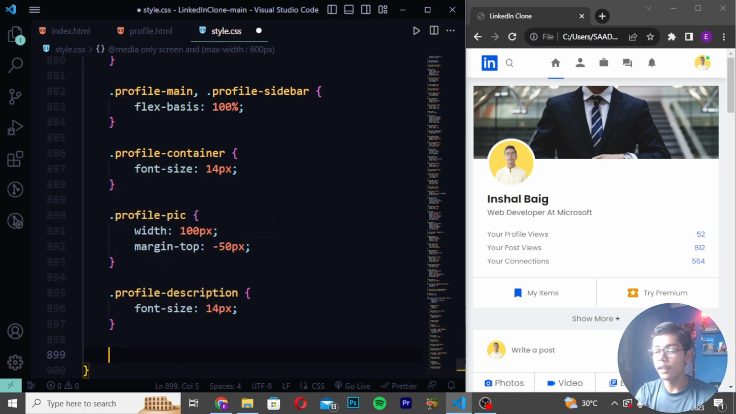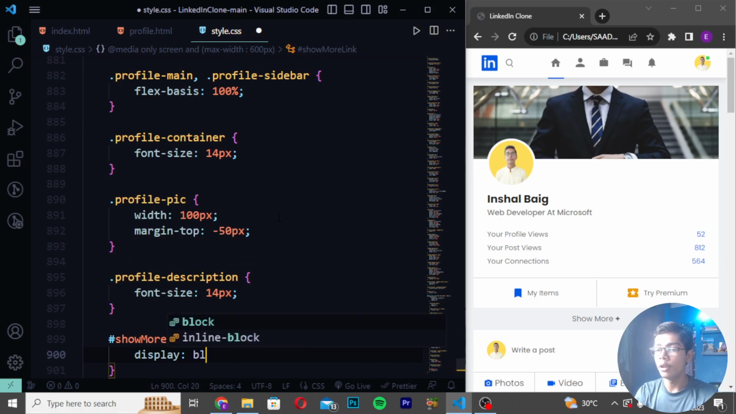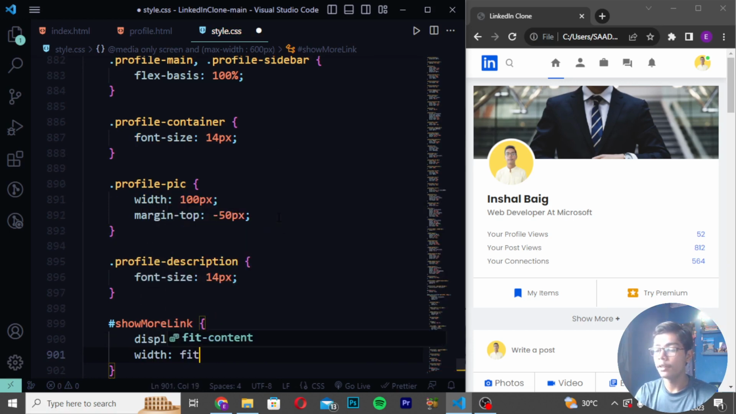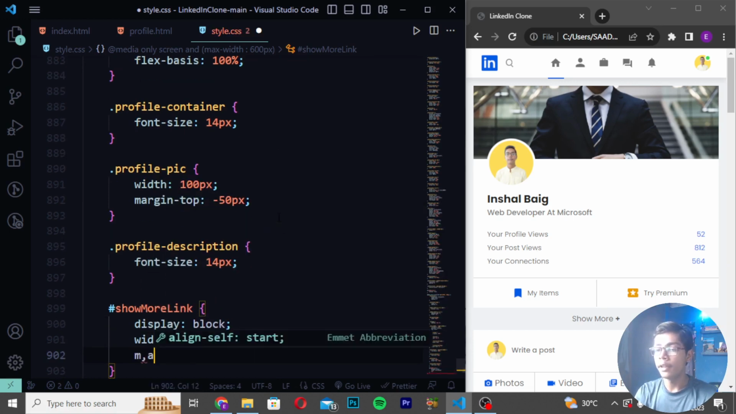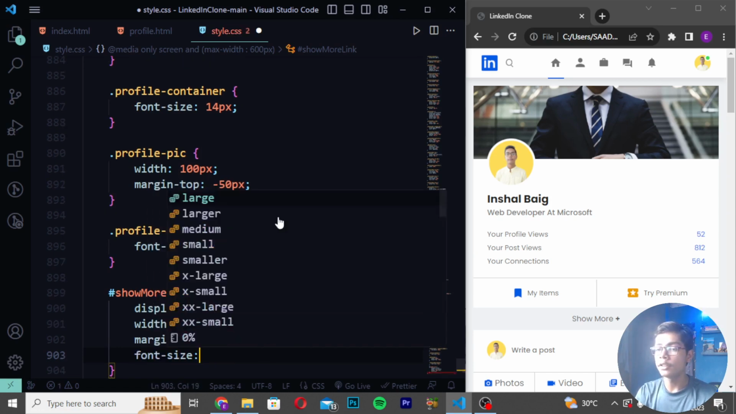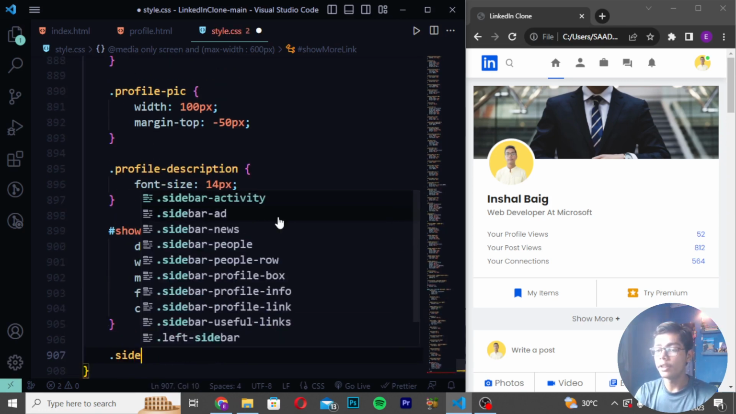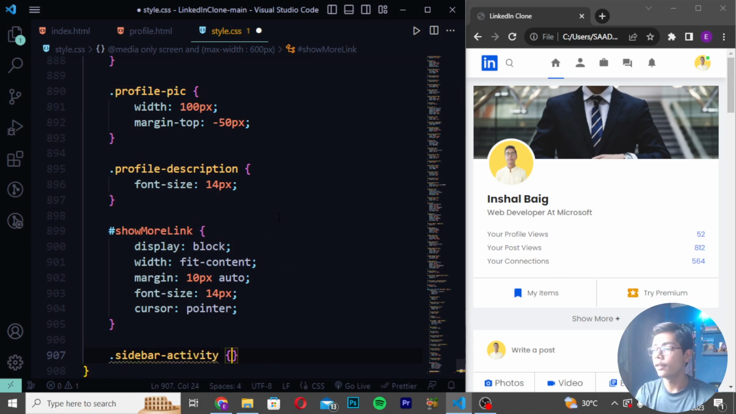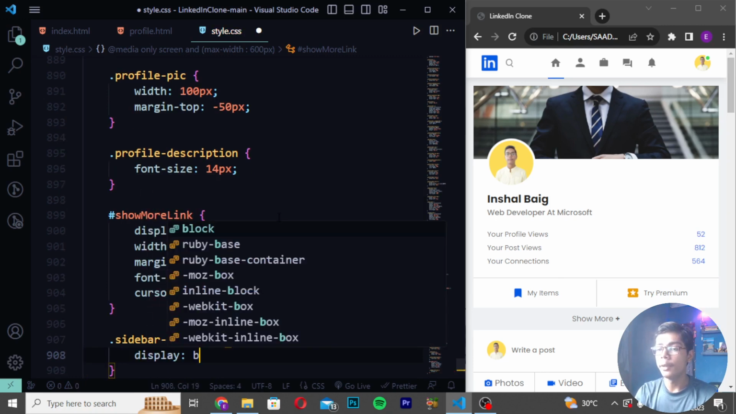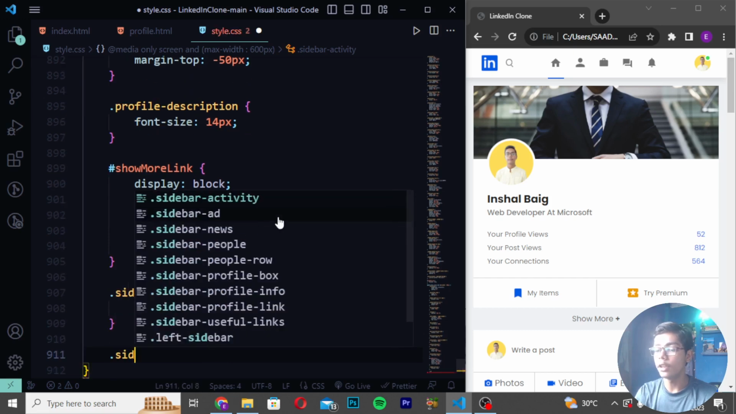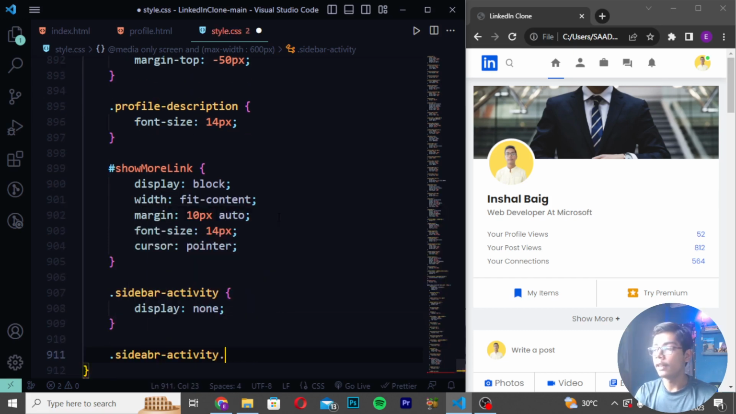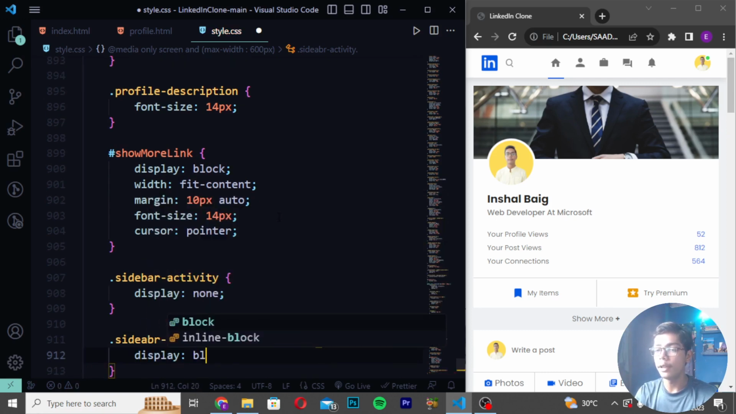Then I will be writing here hashtag show more link, and I will be writing here display block, right here width fit content. Then I will be writing here margin 10 pixel auto. Then I will be writing here font size 14 pixel, and I will be writing here cursor pointer. Then you have to create sidebar activity. Then you have to create here display which should be none. So here when you have written this, you have to create sidebar activity. Then I will be writing here open activity. Then when you have written this, you have to create here display block.